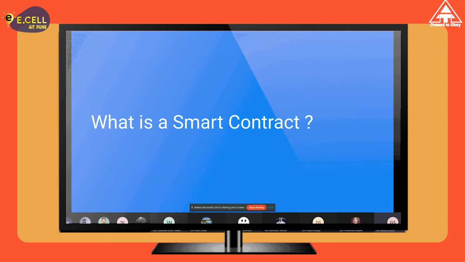Okay, so before we go into smart contracts, is there any question specific to what we have discussed till now? Yes, the participants can raise their hands. We can unmute them, or they can write in the chat box for doubts.